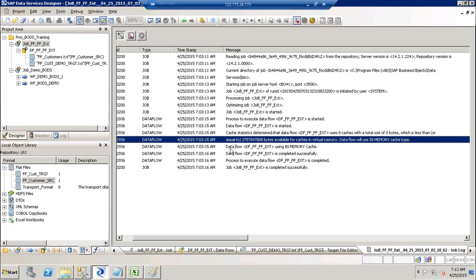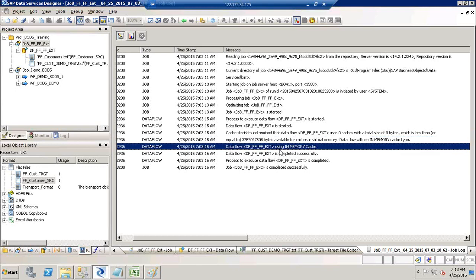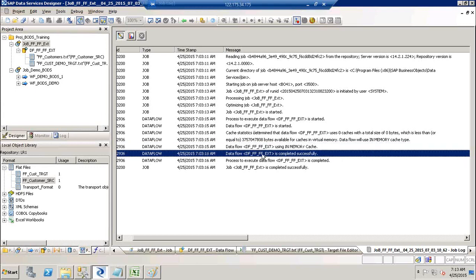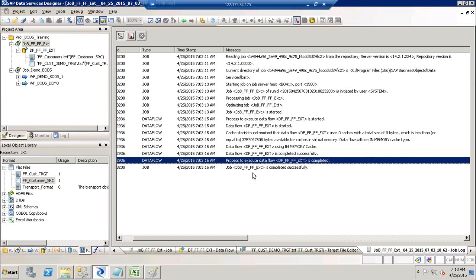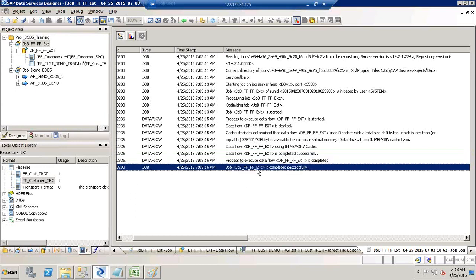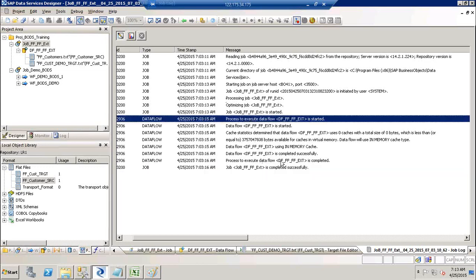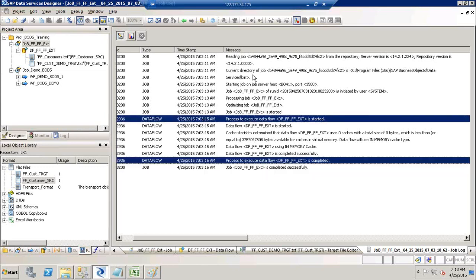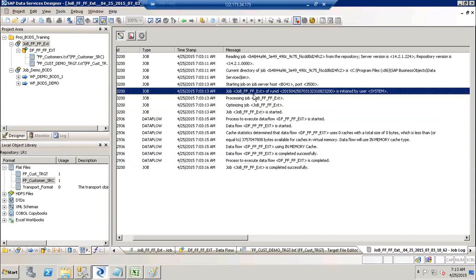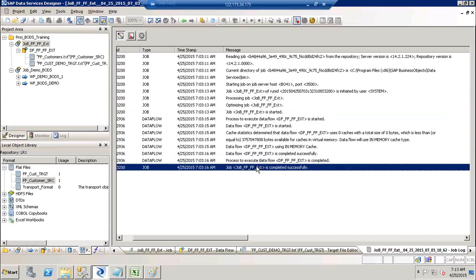So next, Dataflow is using the in-memory. Whatever memory is there, Dataflow is trying to use that. And then Dataflow completed successfully, the process to execute the Dataflow is completed and the job is successfully done. So the final step ends with the job, just as it starts with the job. In between, if you have anything, it will try to start it and complete it. If you look at this, it started the data flow, then completed the data flow, started the job, and completed the job.